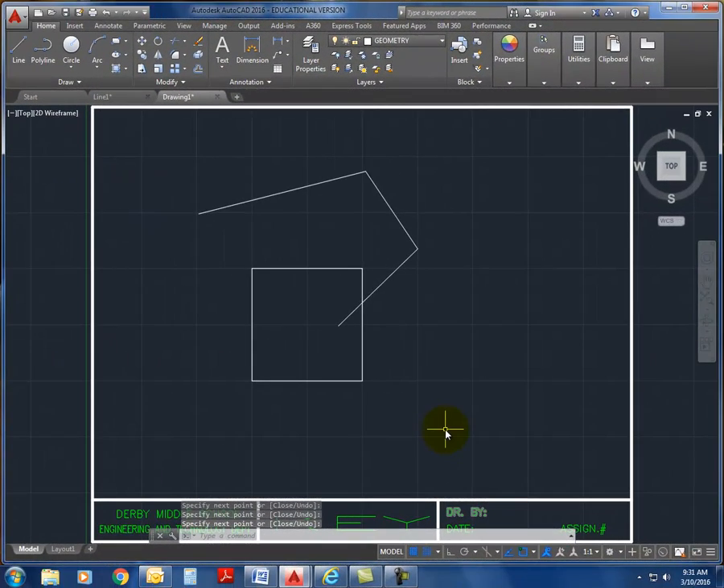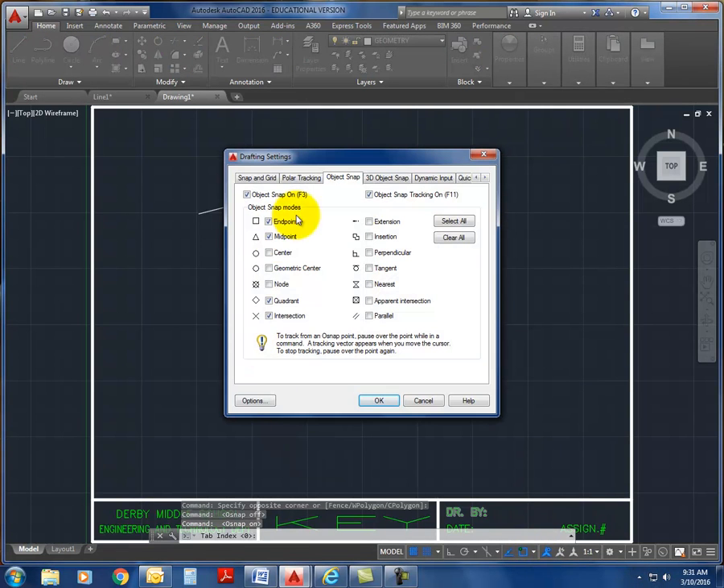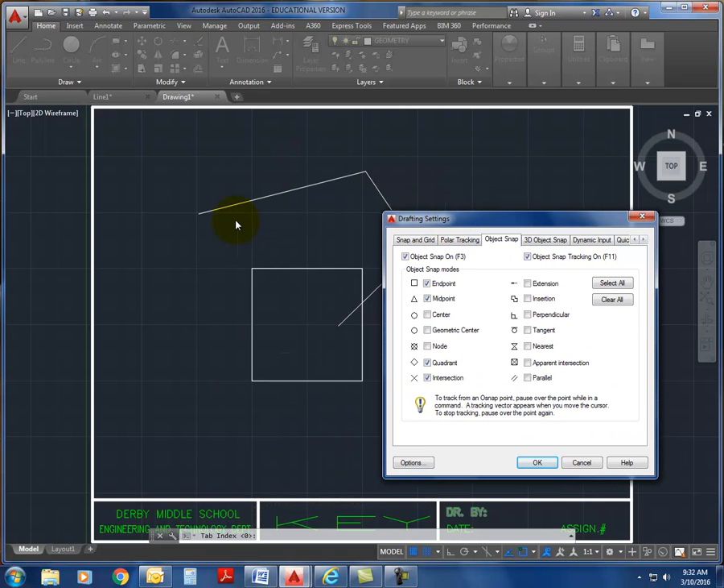The next thing I'm going to show you is object snap. There's a number of different object snaps, and if we go into snap settings, here they all are. Endpoint is represented by a square. The endpoint of a line is this point right here. Midpoint is represented by a triangle. It would be the center point on this line, about right there.